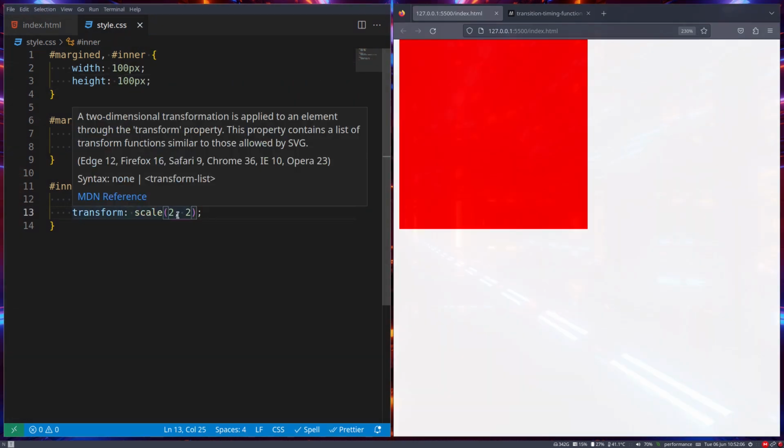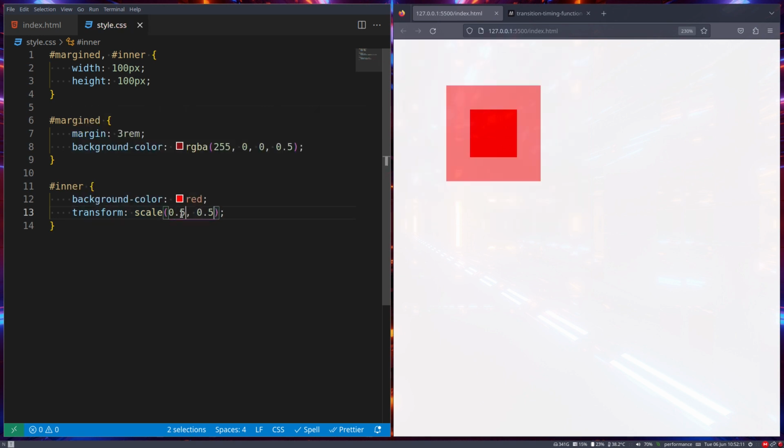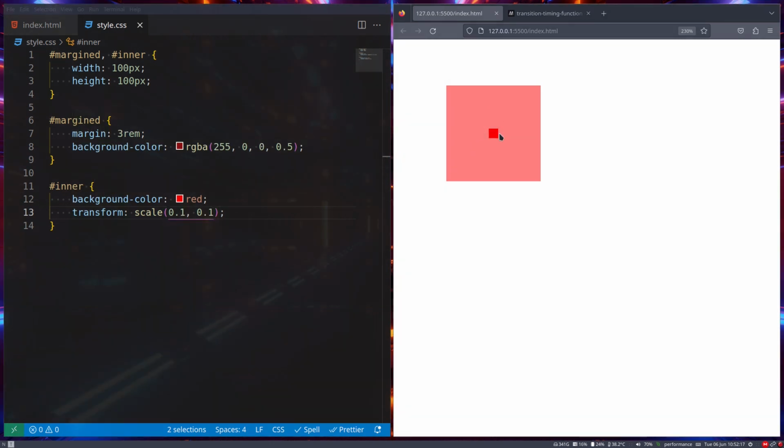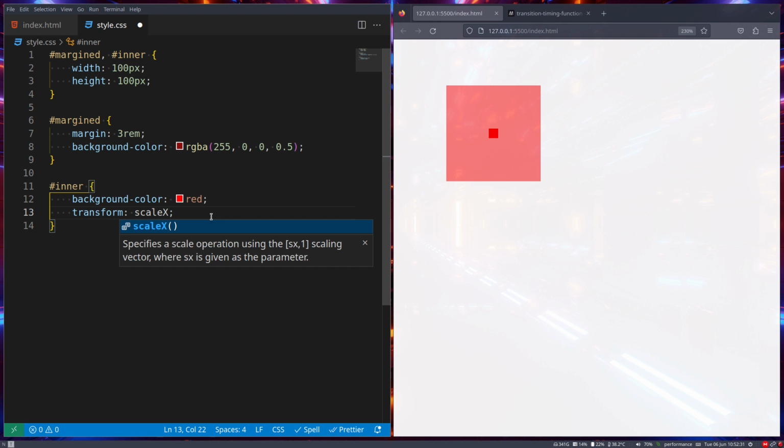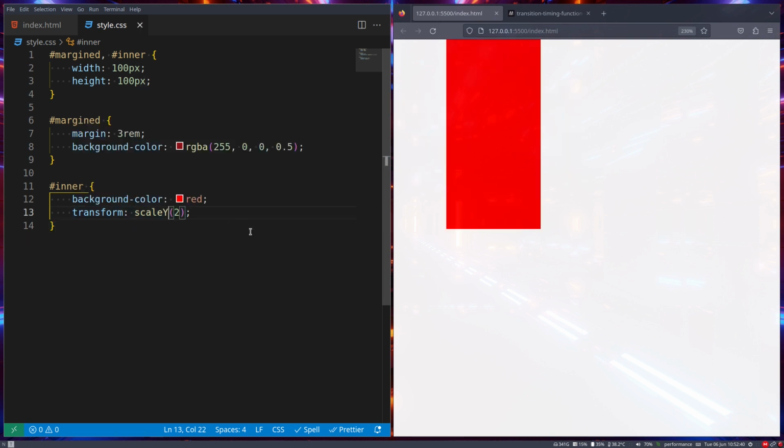To make it go smaller, you can use 0.5. That'll make it half its original size. So as you can see here, that's only half the size. 0.1, now it's only 10% its original size. You can do the same by just using specific ones such as scaleX. That will only scale the X axis, so we go 2, as you can see. And you can of course use scaleY to only scale the Y axis. If you just use scale, you can scale both the X and the Y axis.